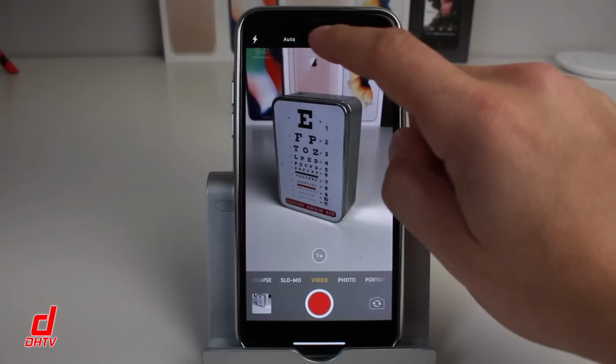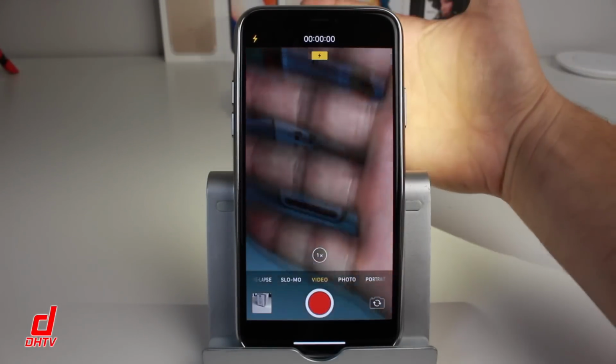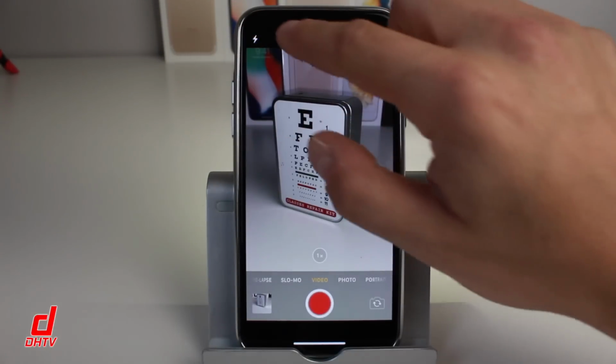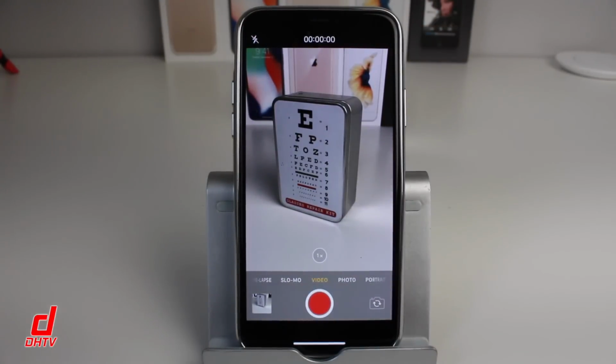You can set it to on, which will turn the flash on. You can see it's brightening up in the background. There you go. You can see that it's on right there. We'll just turn it off for now. I don't really use that unless I have to. And honestly, to get the best photos and video, you want to try to get natural light or find the brightest area in the room. And you want to have the light flashing down on the subject rather than behind.